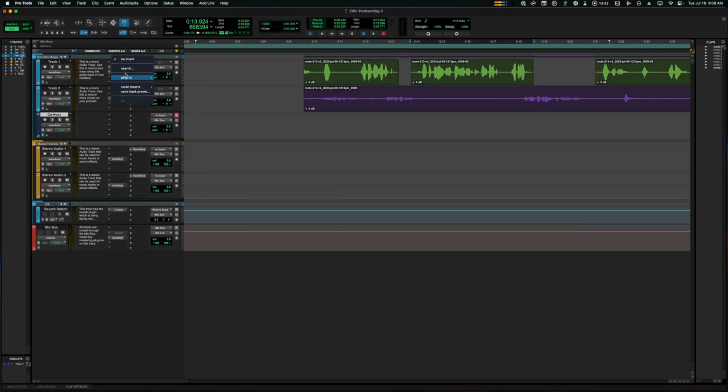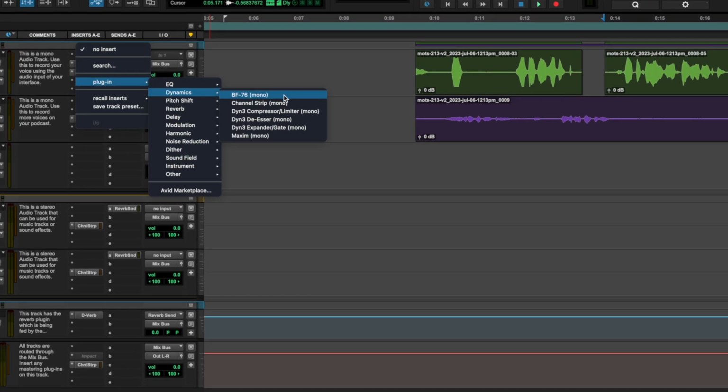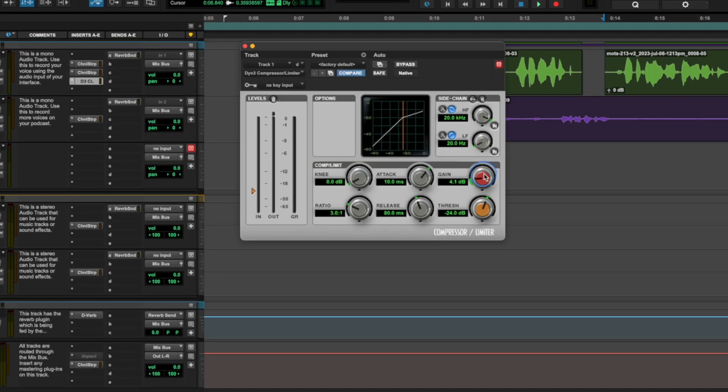You can click another channel strip effect and then add something like a compressor. If you need to add volume to the track, you can try to increase the gain. And the limiting features of the compressor will help any of the loud sounds of the track, like laughter, come down to a more reasonable level.